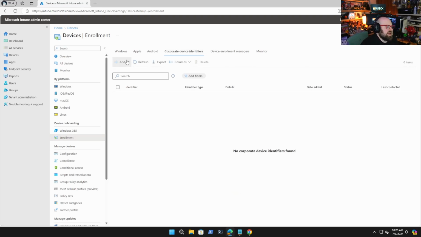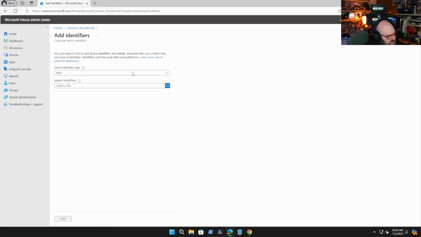And yes, we've always had this, but I showed this in one of my tenants when it first came out and it was pulled. But if I go to upload CSV file, you can see one of my options is manufacturer, model, and serial number. Windows only. So this is what will allow me to upload the corporate identifier of the device.